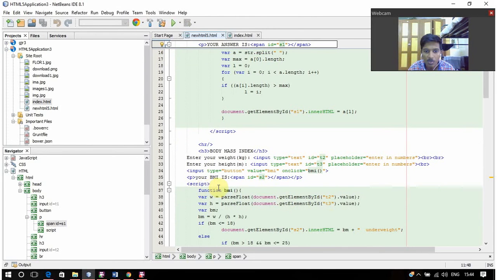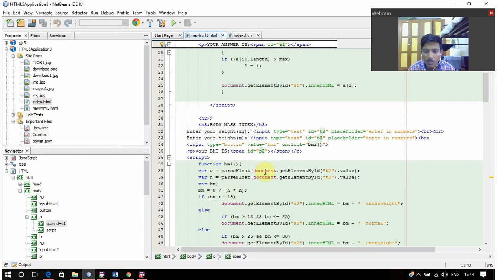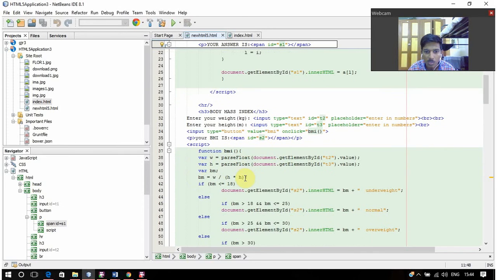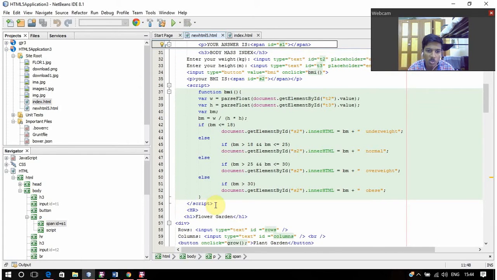Here I have the script in the screenshot. I have created a function bodymassindex with variable w, parseFloat, and with h parseFloat, variable bm. Here bm is equal to w by h into h. I have used if else. If body mass is less than 18 it will go to underweight. Else if body mass is greater than 18 and less than 25, it will go to normal. If body mass is 25 it will go to overweight. If body mass is greater than 30, it will go to obese. Here the script has been closed.